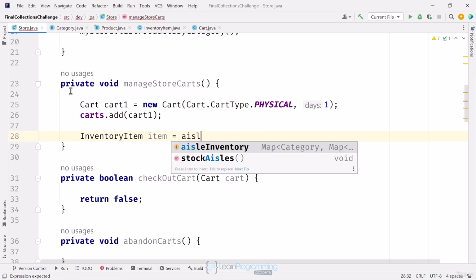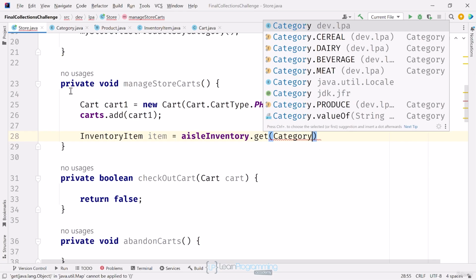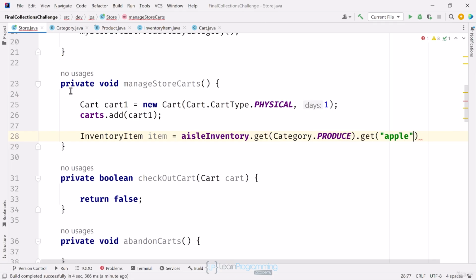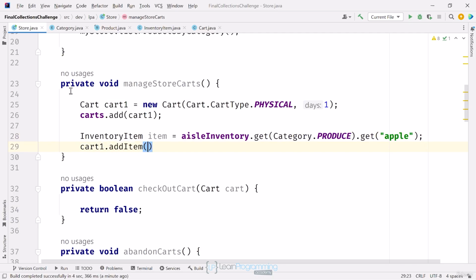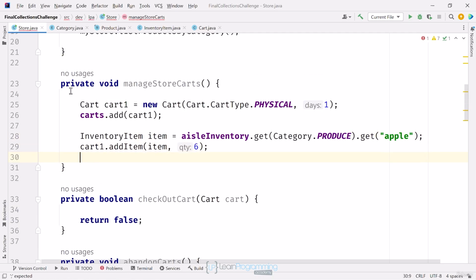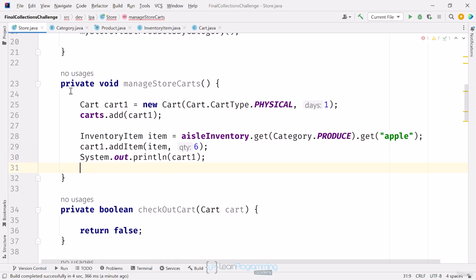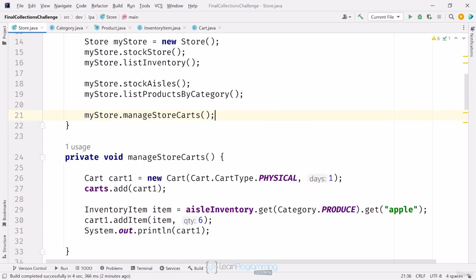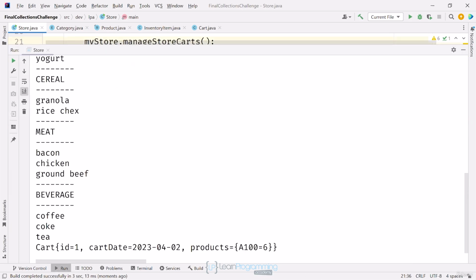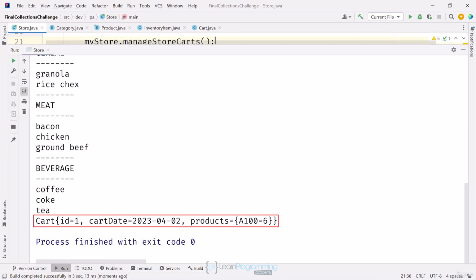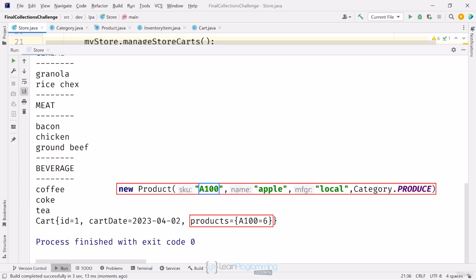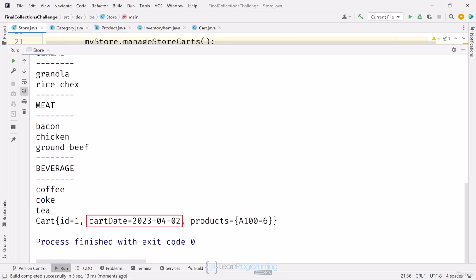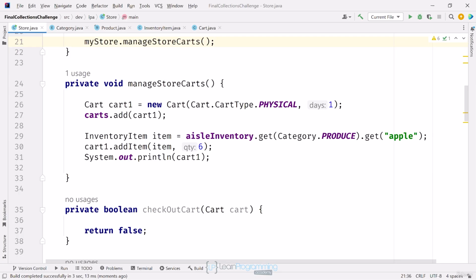I can add items by using the aisle inventory map, first selecting the aisle by the product category and then the product name. I'll add the apples to my cart and the quantity 6. I'll print this first cart out. I'll now make a call to this method in the main method. If I run that now, you can see I get my cart's information printed out. My products, apples, are printed by their SKU A100. And look at the date on my cart. It's yesterday's date.